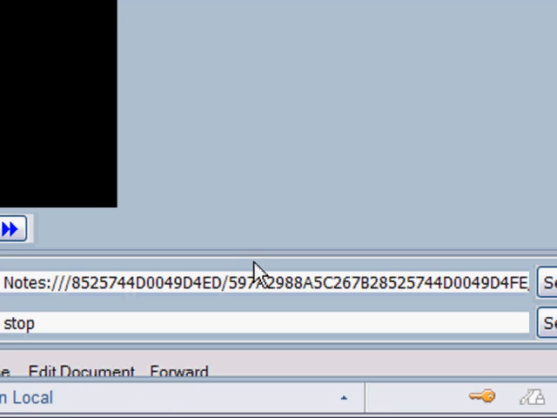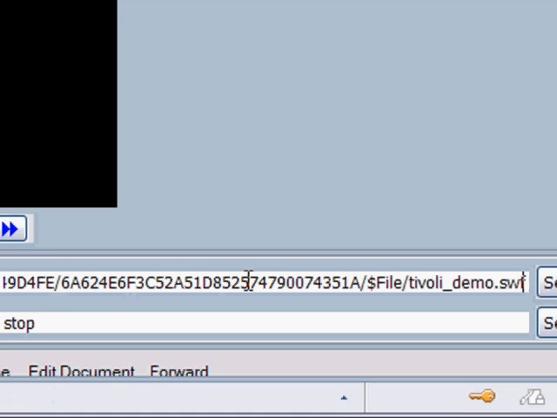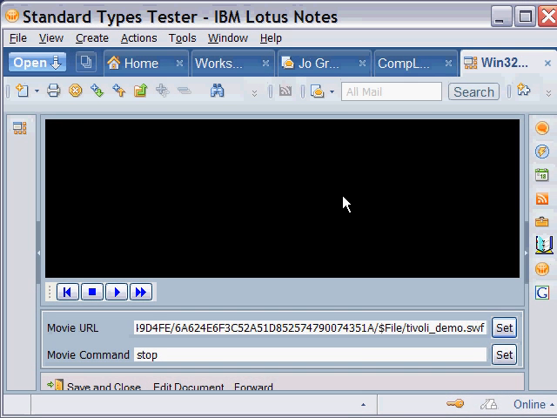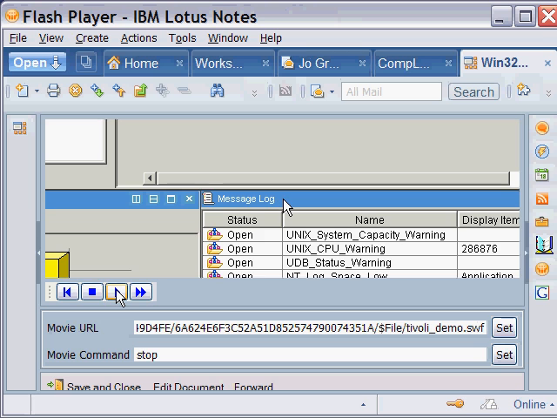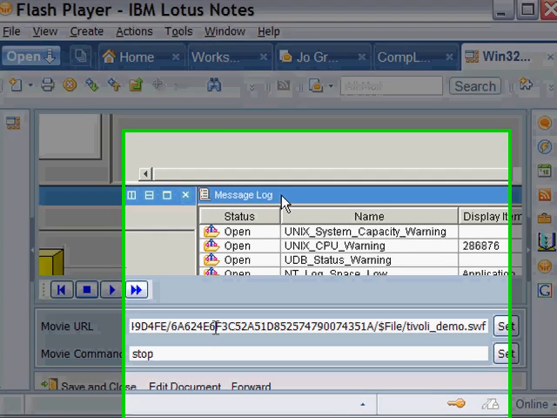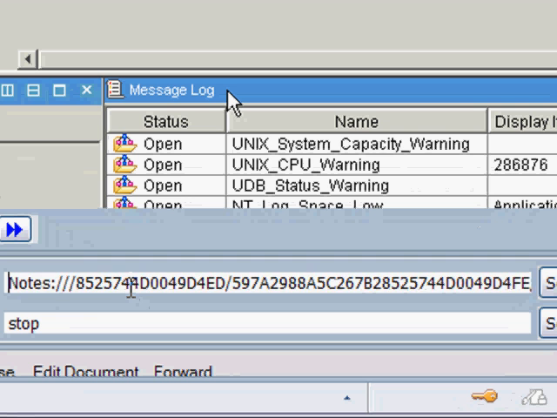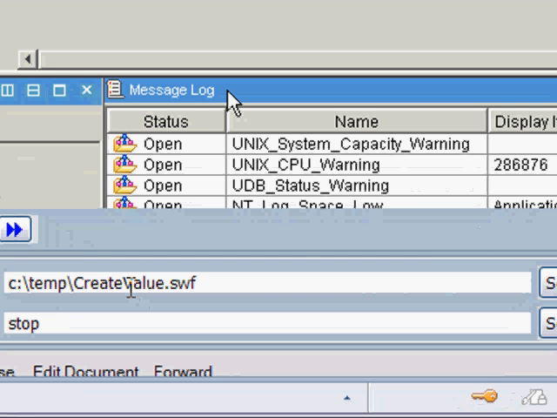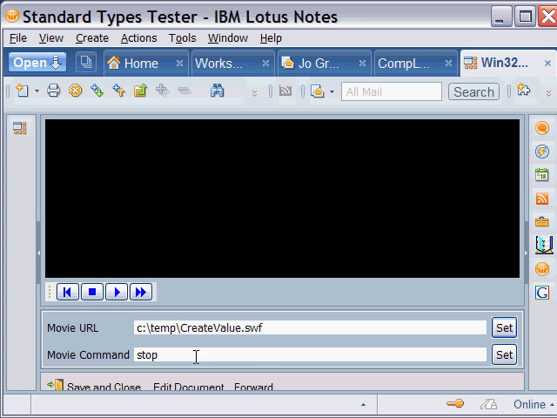So first you can see here where we enter in a notes URL to a file attachment and hit set. That sends the URL to the player, and we can see that the player loads this up, and when we hit play, it plays the content. And here we enter in the complete file path to a file on our disk, which also contains a Flash animation, and when we set that, it also plays that.